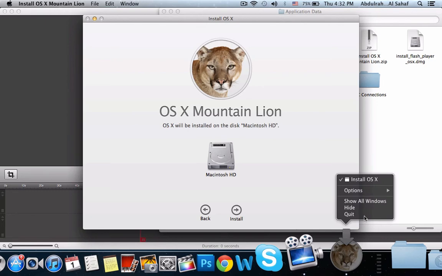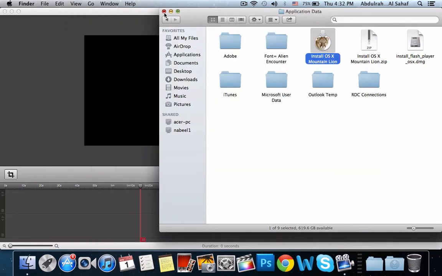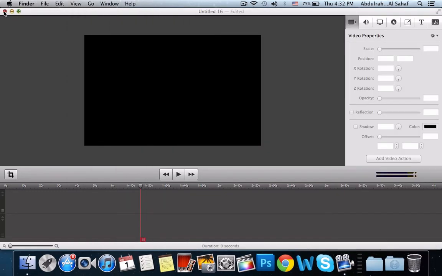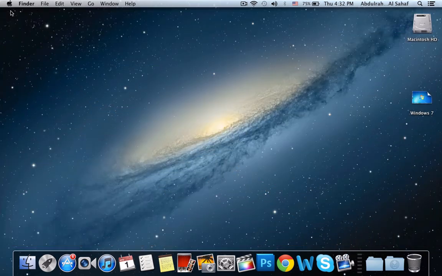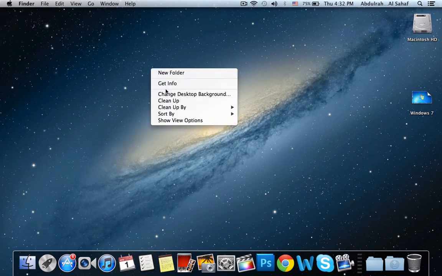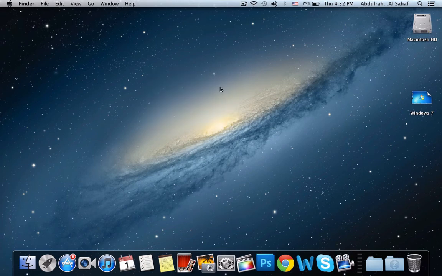So once you've installed Mountain Lion, your computer will restart a various amount of times, and then Mountain Lion should be booted up and all ready to go. To show you guys that I'm not faking, here, I actually do have the default Mountain Lion installed backgrounds, such as the Galaxy background that's right here, and the new backgrounds that I will show you in a second.